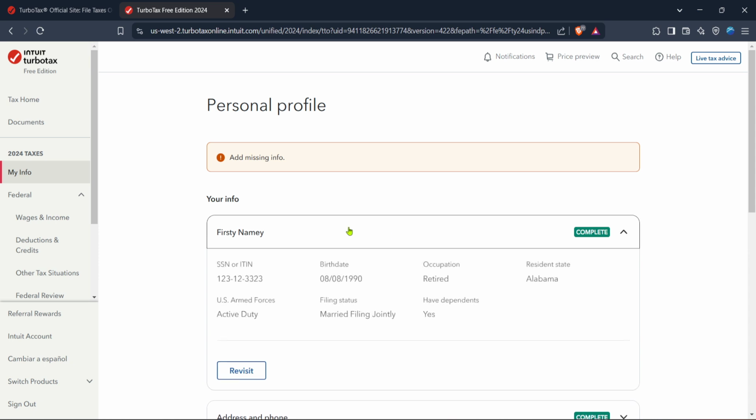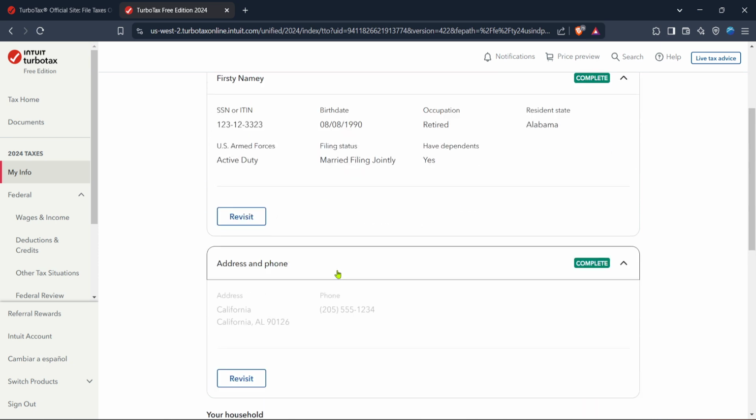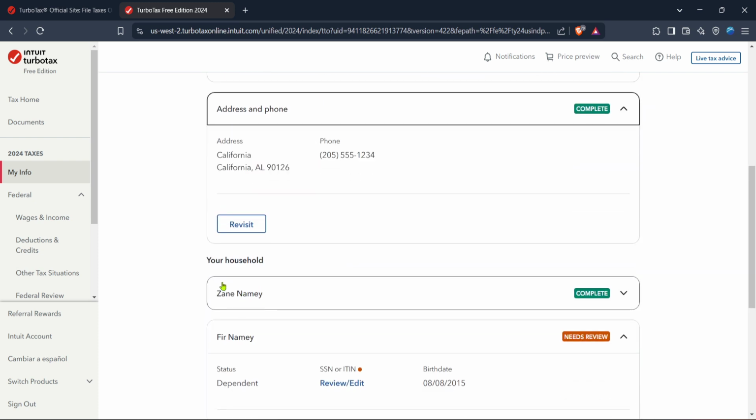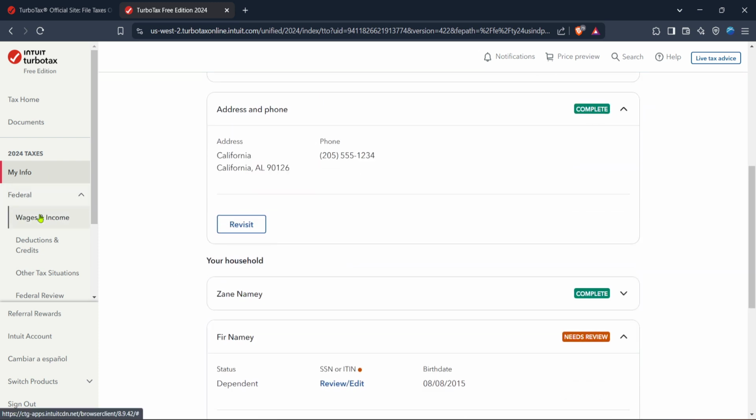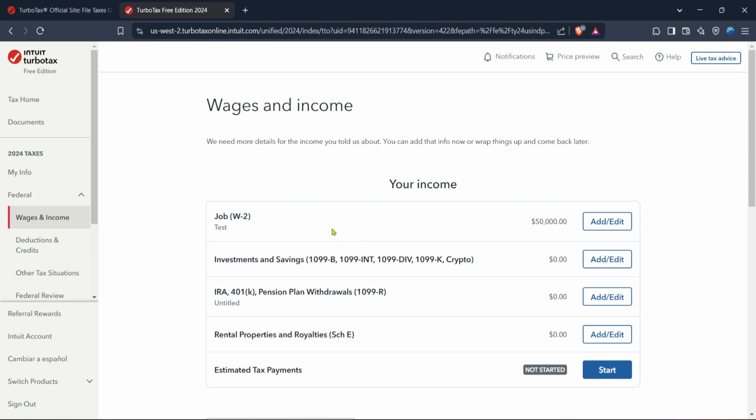Once your personal profile is set, it's time to report your income. Turbotax offers you a streamlined process for entering all your income sources. This is essential as it's the core component of your tax return. Be thorough when entering details from your W-2s and any 1099 forms you might have. Accuracy here is critical for a smooth filing experience.